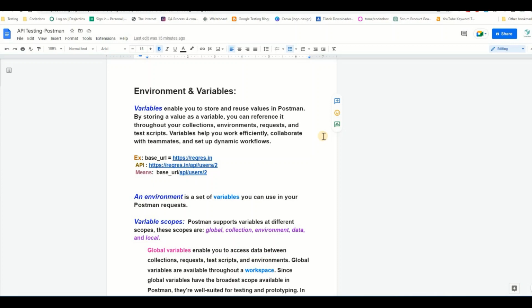This is Sharful. In this lecture, we're going to learn what is environment, what is variable, how to create different environments, and also the relation between the environment and variables. Let's go.